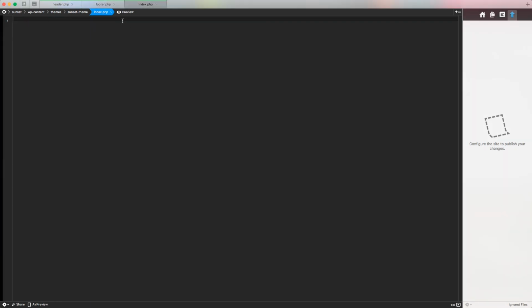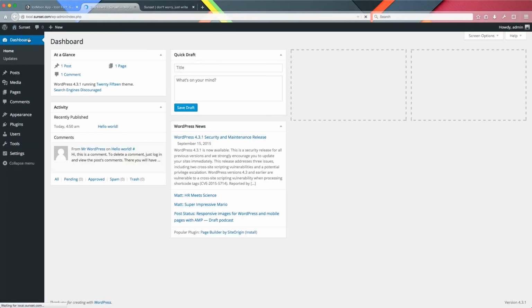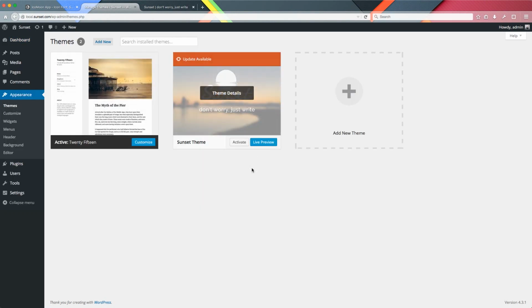And inside the index here, the two PHP tags as usual, and the two functions called get_header with no string name attached, and the second PHP tag get_footer. And that's it. Let's access our WordPress installation. Let's access our dashboard, reload our dashboard. Let's go to appearance, themes, and let's check in the list of themes. We have our sunset theme with update available.